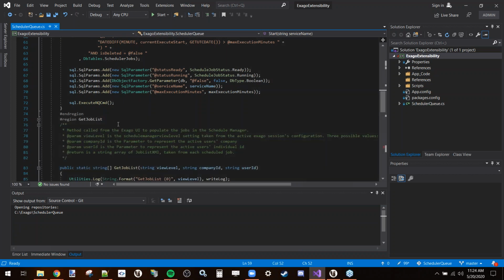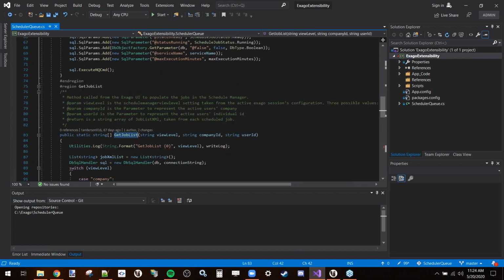The next thing you might want to do is get the list of jobs. And so this is going to start to get us into the front end when a user opens the scheduler manager in the Exago web interface. The web interface, of course, needs to know what are the list of jobs available to show that user. So it's going to use this get job list.